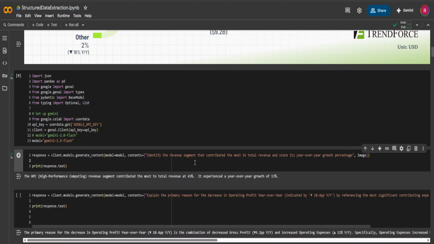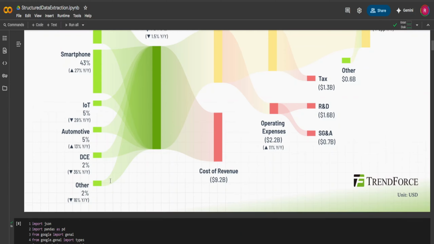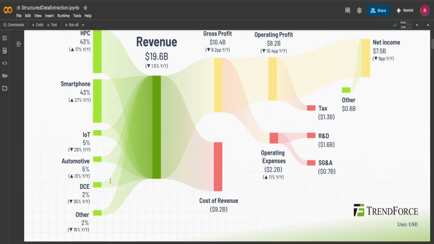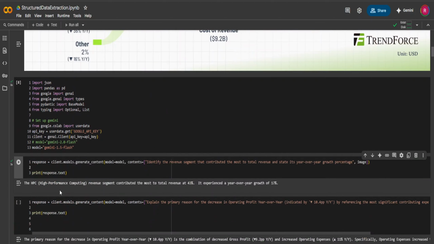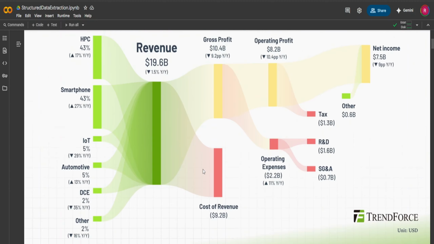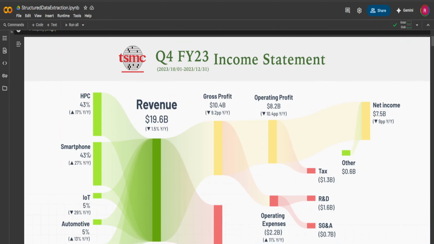Okay, so you can see the difference. It was able to only capture HPC, high performance computing. It says high performance computing, but I don't know where exactly it got that from. Okay, so it may be correct, I don't know. Most is 43%, and it experienced year-over-year growth of 17%. So it totally missed smartphone.